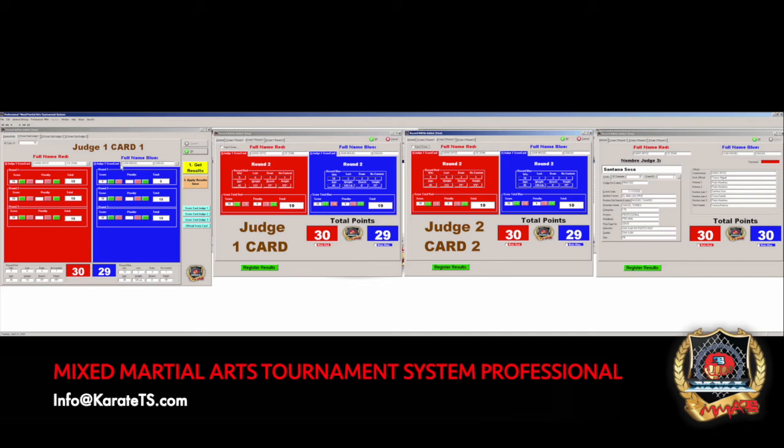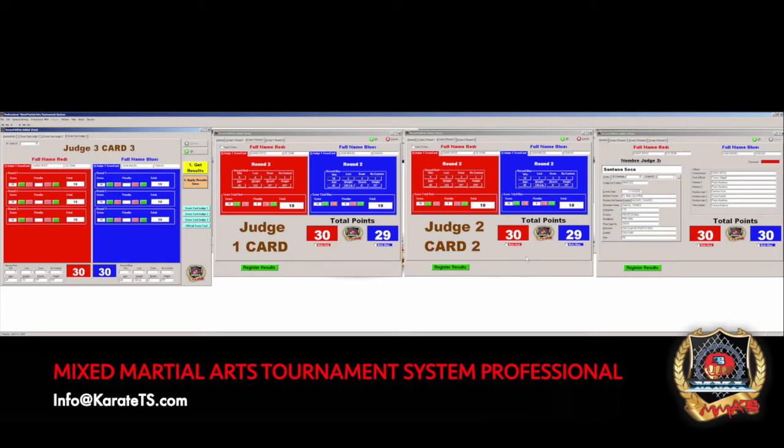Now, when we go here and we look for the second judge and we get information and save it, beautiful. He just sent me his points. It's going to be a 10-9 round. Let's see what the third judge thought.